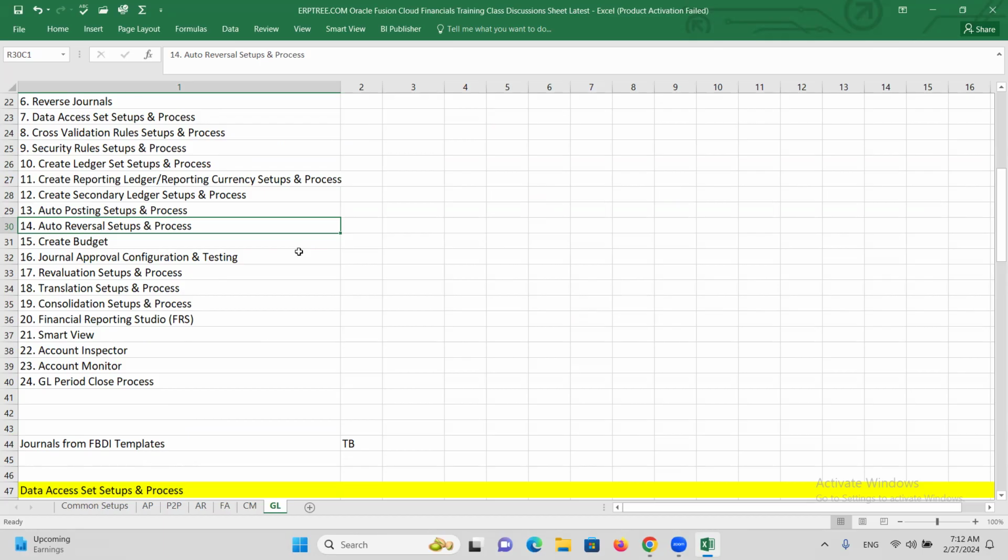We posted one journal. If no updates can be done, the only option is reversing. So you create a journal, you post it, you identify a few mistakes, and now you are going to reverse it. But instead of doing a manual process, you can automate it so that the system will reverse it. That we will see as auto post and auto reversal. Okay, done.